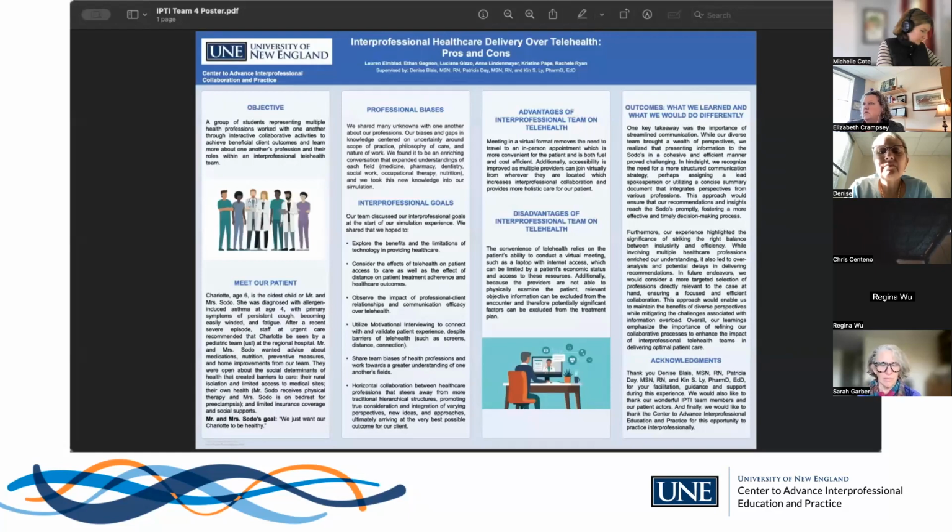Furthermore, our experience highlighted the significance of striking the right balance between inclusivity and efficiency. While involving multiple healthcare professions enriched our understanding, it also led to over-analysis and potential delays in delivering recommendations. In future endeavors, we would consider a more targeted selection of professions directly relevant to the case at hand, ensuring a focused and efficient collaboration. This approach would enable us to maintain the benefits of diverse perspectives while mitigating the challenges associated with information overload.